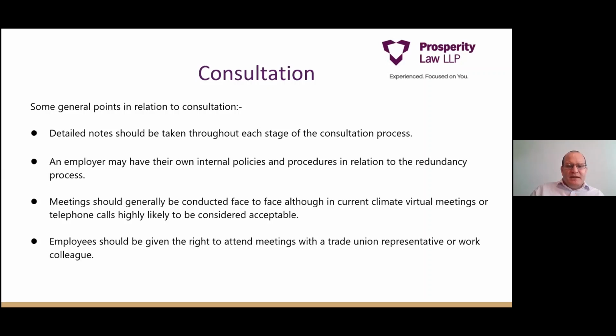Meetings, I think certainly pre-pandemic, there would definitely have been an expectation that they be conducted face-to-face. Now I think virtual platforms like Zoom and Teams are obviously becoming a lot more commonplace. I don't think there'd be any issue with that. It'd be interesting to see whether they become the accepted norm once we come out of the pandemic. Quite possibly. I think there would still be some expectation to have individual face-to-face consultation meetings where it's possible.